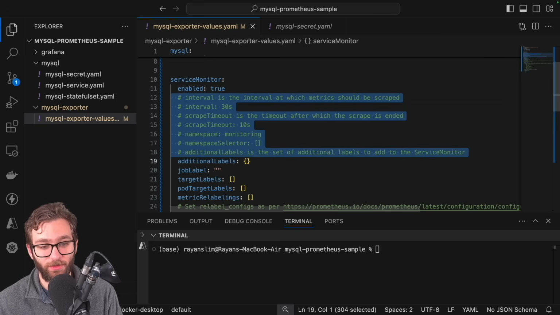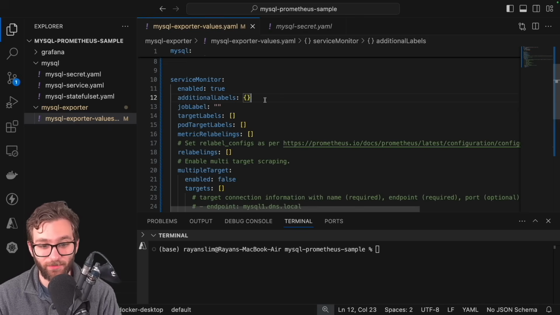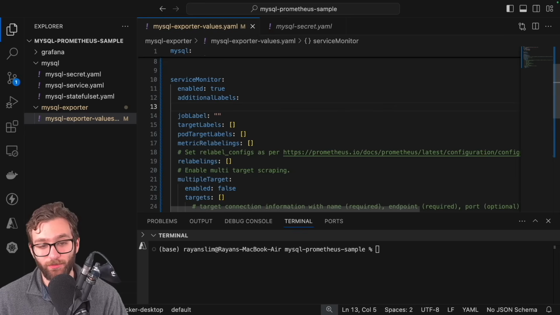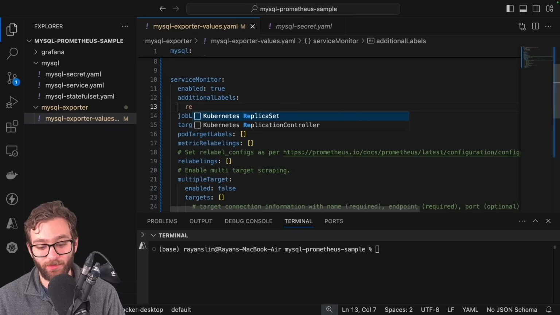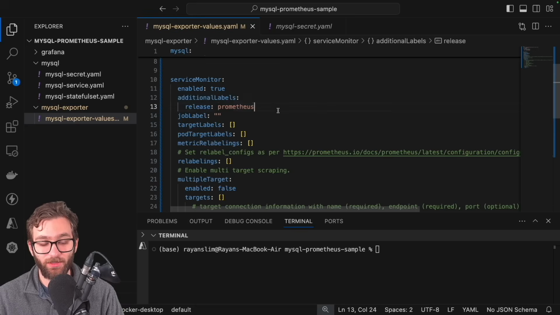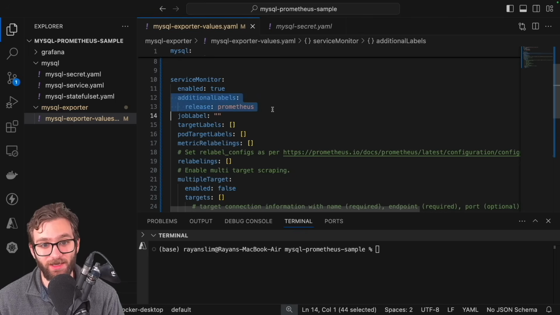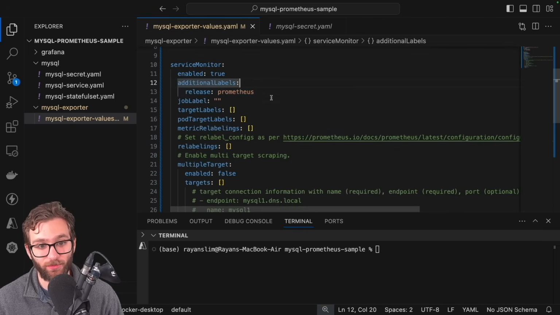Additional labels. So this will depend on whether or not you installed Prometheus using the kube-prometheus stack. If you did install it using the kube-prometheus stack, then your service monitor, in order for it to be discovered, needs to have the label release: prometheus. Because that's just how Prometheus is configured when deployed using the Kubernetes stack, it will only discover service monitors that have this label. So we give it that additional label.